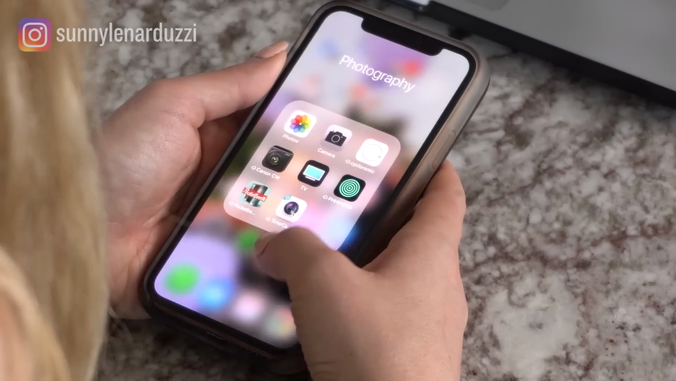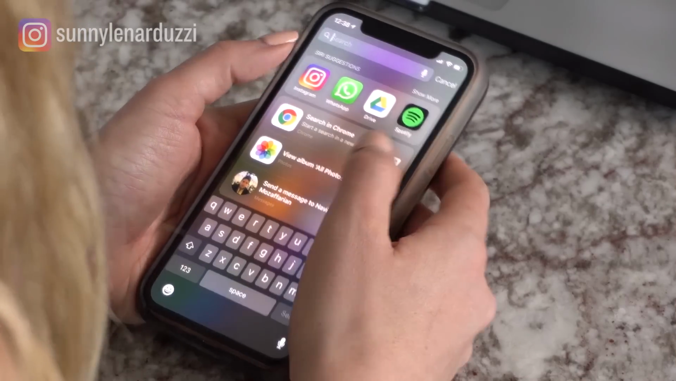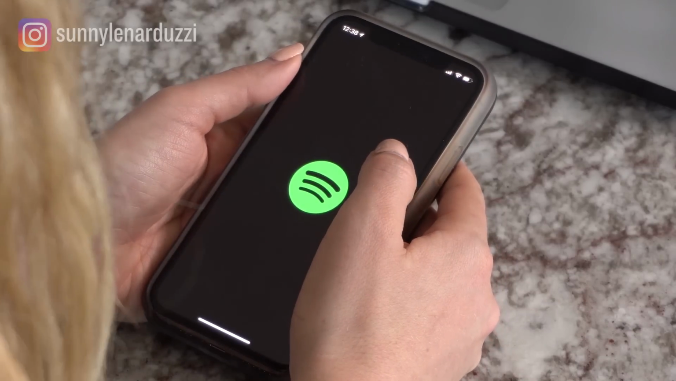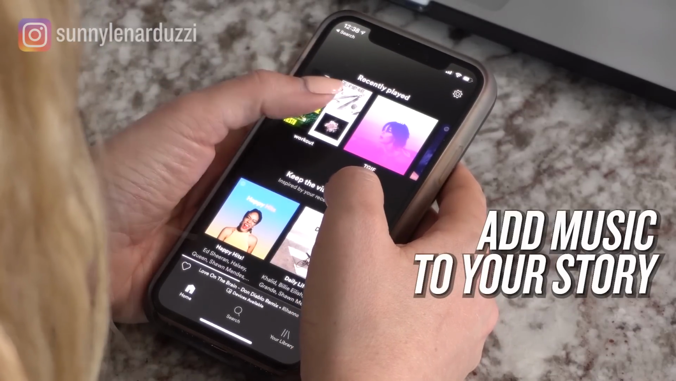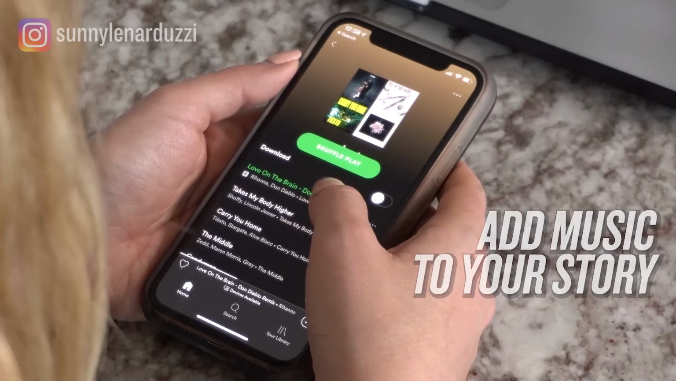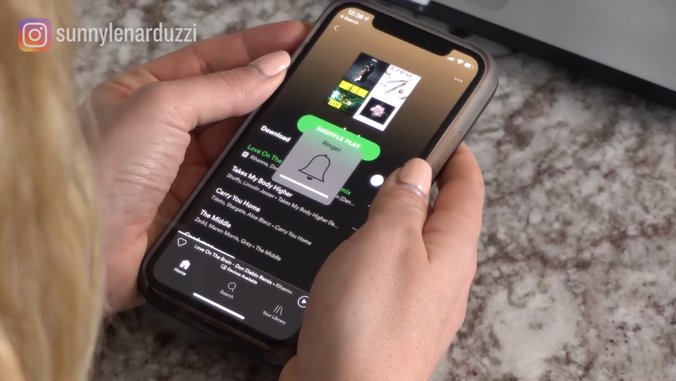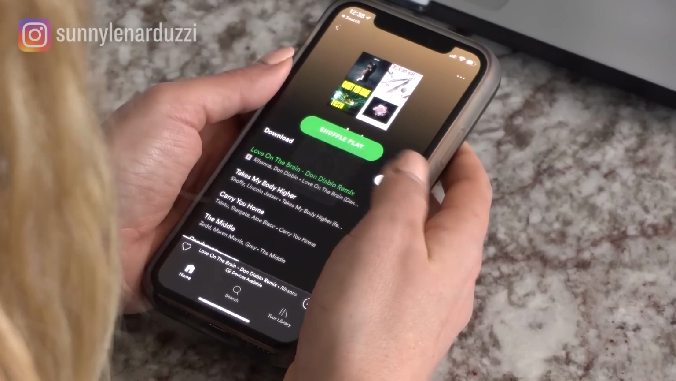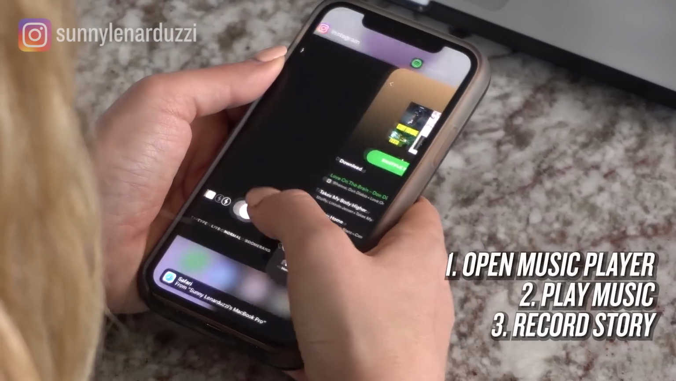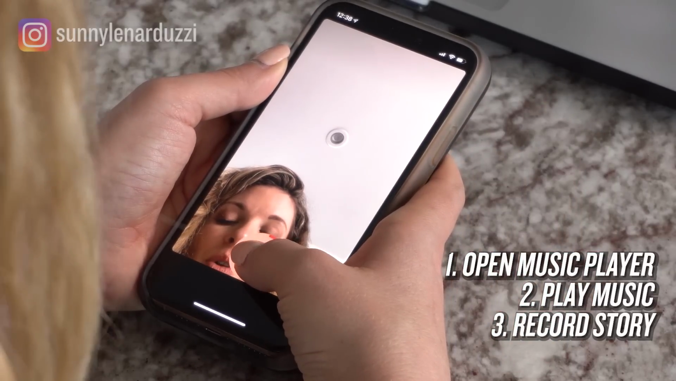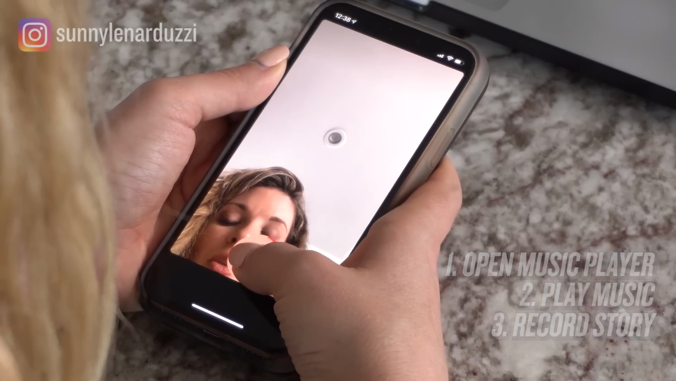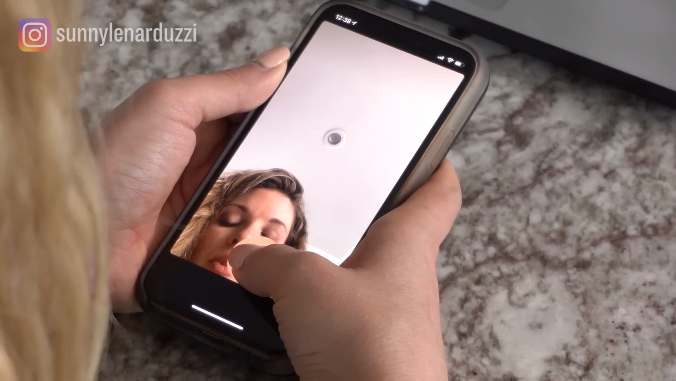This is one of my favorite things, is if you want to add music to your story. I use Spotify generally when I'm adding music to my story. I know that you can do it directly through the app, but I just like this better. So oftentimes I will play it, as long as your phone is not on silent, make sure that it's off silent, and you play it on here. I don't want to get copyright, so, but then you record as it's playing, and it'll pick up the music in the background, and the music will be on your story.